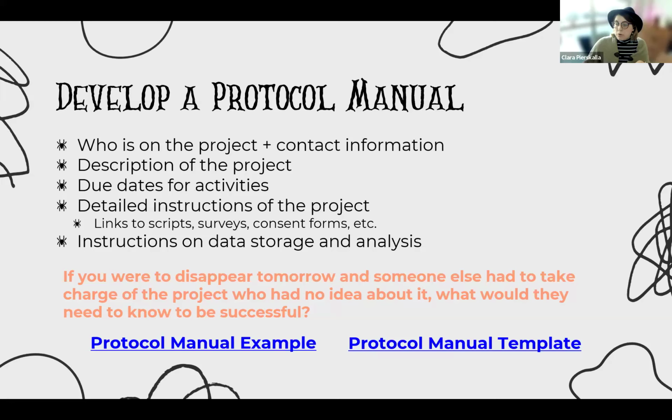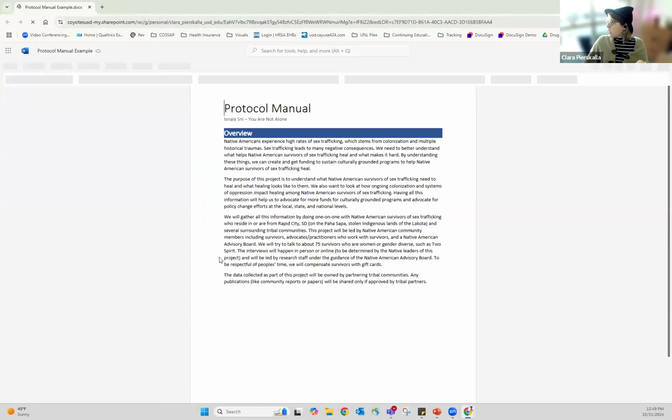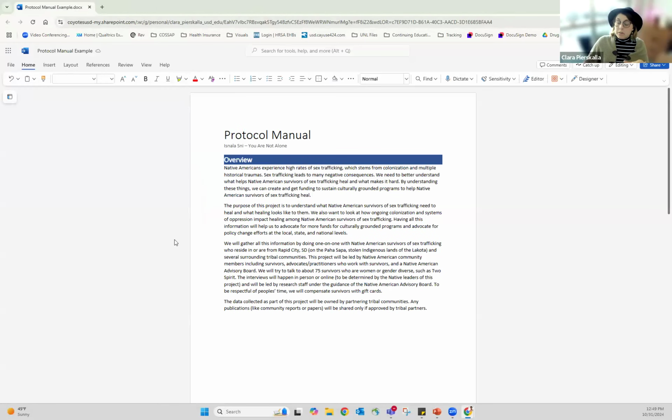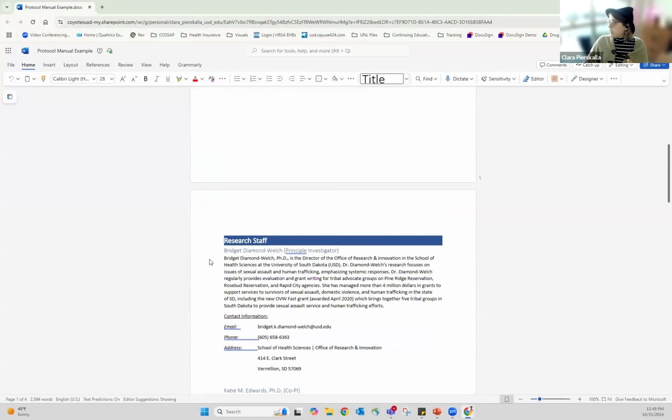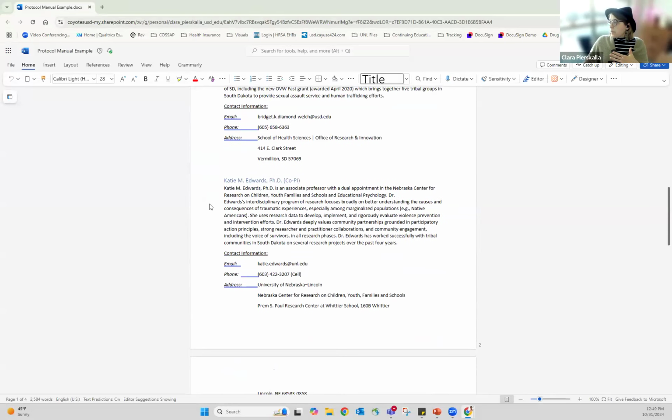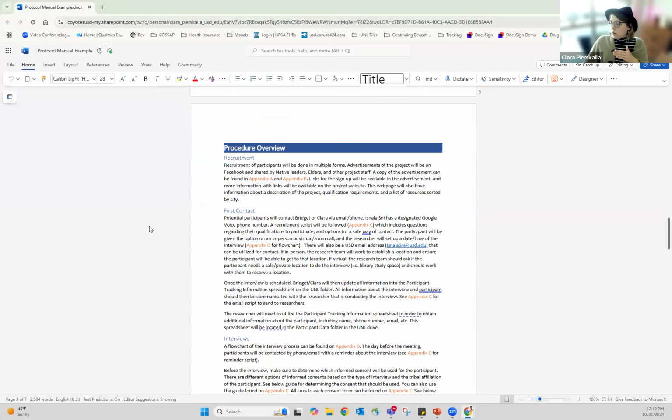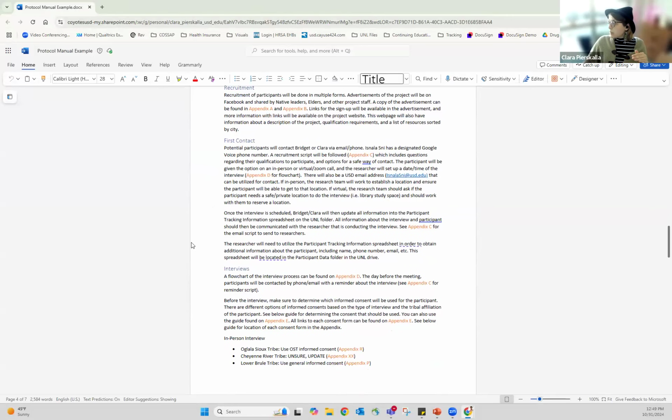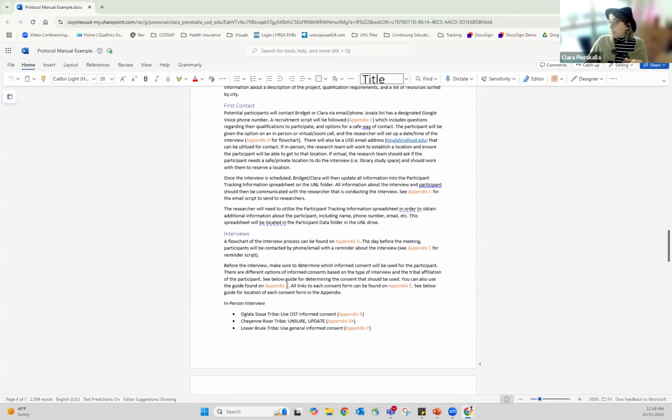And I'll actually pull up the example one here quick, just so you have an idea of what it would look like. So this is a protocol manual that I made for one of our projects that we're on. It starts off with a brief overview of the study. What is it going to consist of? It goes through all the different research staff, what their role is on the study, and their contact information. And then it goes through the entire procedure of the project when it comes to recruitment, contacting participants, how we're going to interview them. If you see all of these orange spots here, those are links to all of the items that you will need for the project.